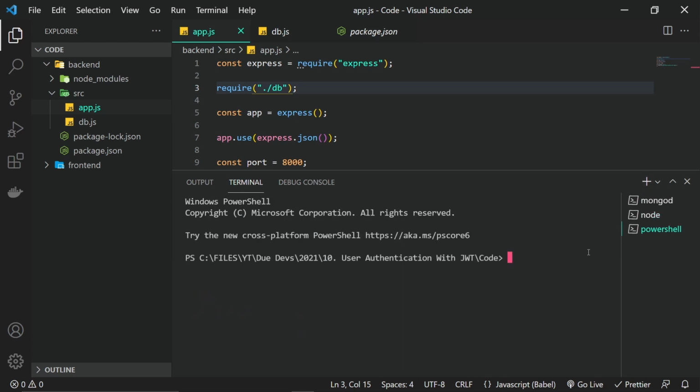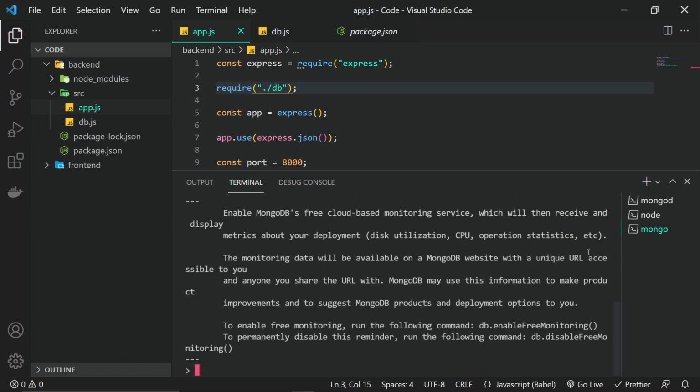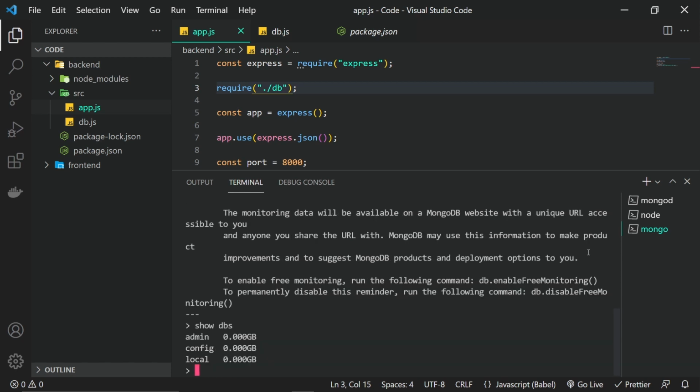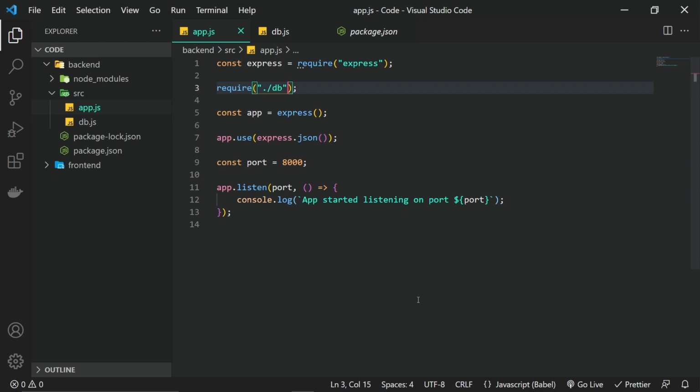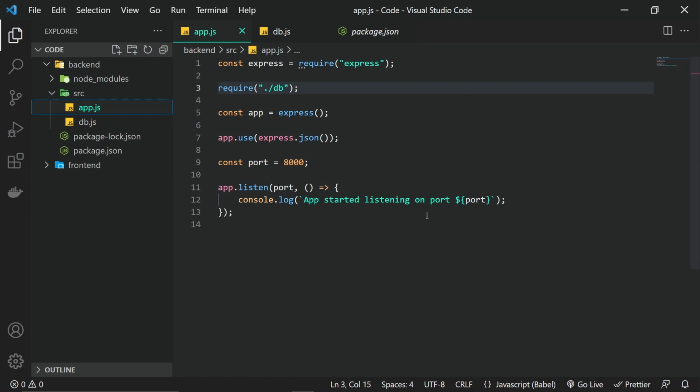And if we go to Mongo, open a new PowerShell window and hit mongo, and if we write show dbs, there's nothing yet, but in Node we can see that our app is listening on port 8000, which means that there is essentially no error, which means our app has connected to the MongoDB database. Okay, so we have done setting up our database, and now we need to write the user model.